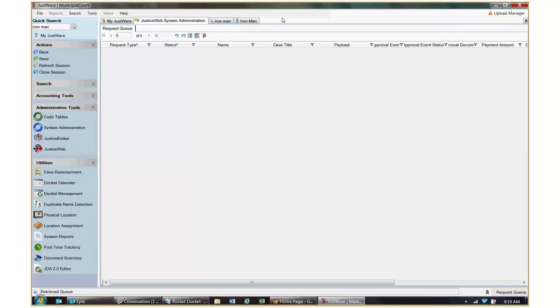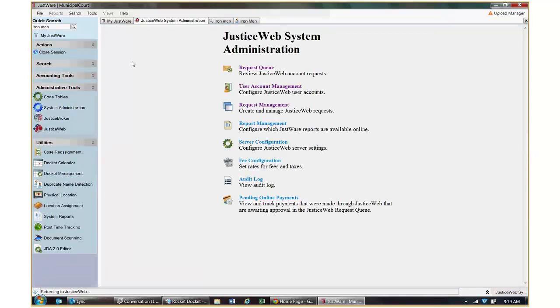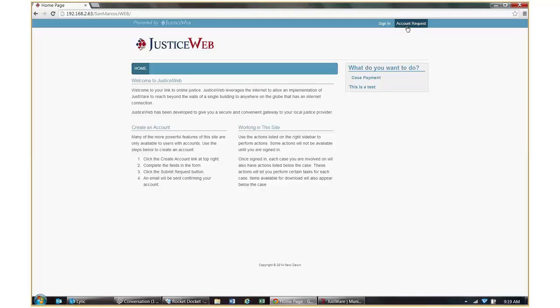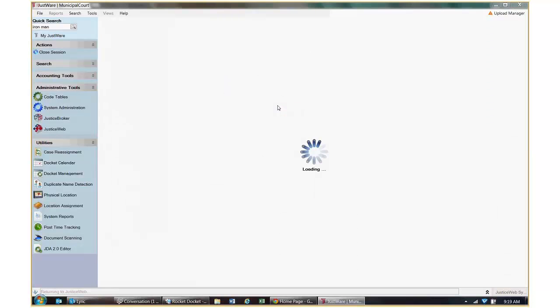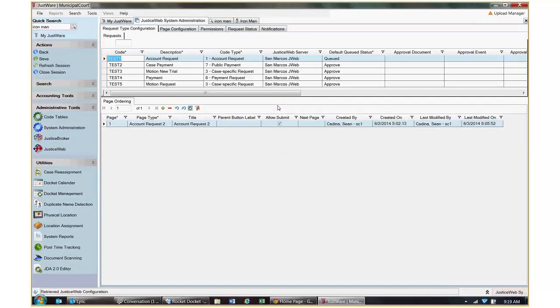Next part we want to cover here in our webinar is how to create that user account page. So the account request page. And that is done under the request management, which is creating the different pages that will allow for different types of requests to come in. As we click on it, the first snap-in we're going to see is these request type configurations and our request.